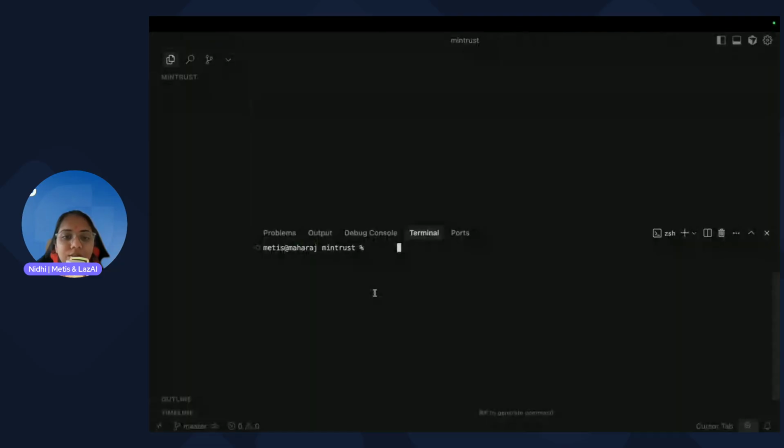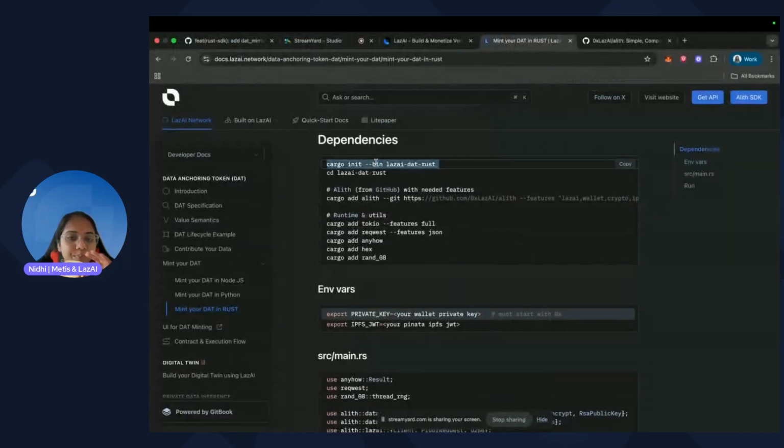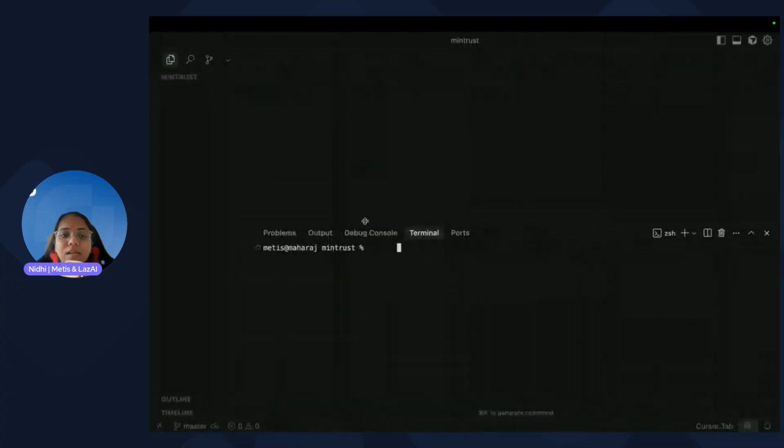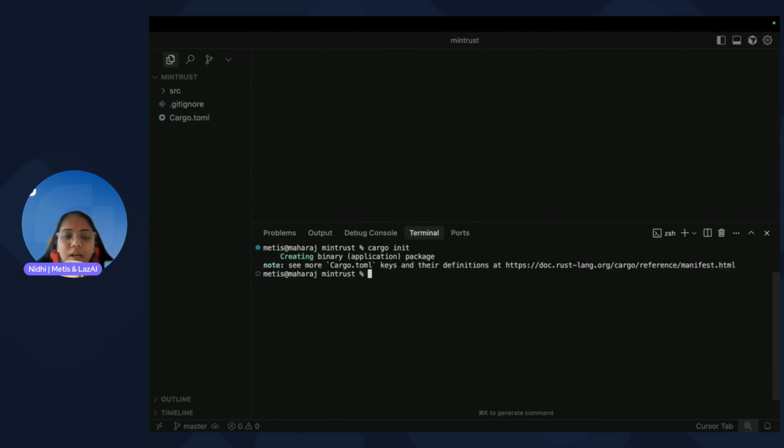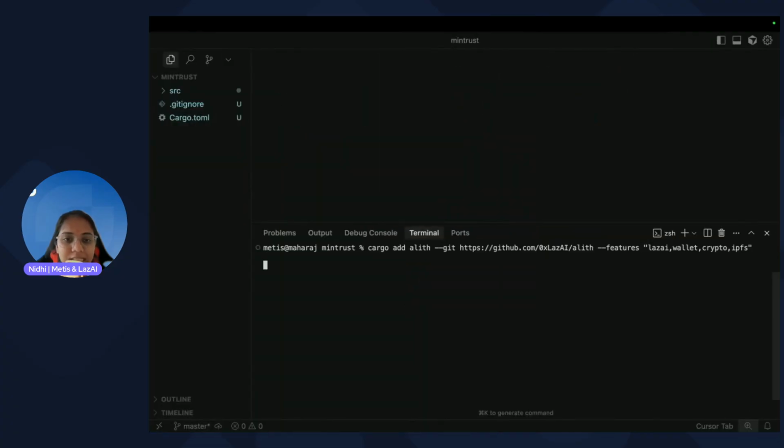I'm using Cursor as my code editor. First of all, you can run cargo init, or you can create a directory, go inside it, and run cargo init. I have already created a directory, so I'm just going to run cargo init. Then I'll clear it out and add some needed features.